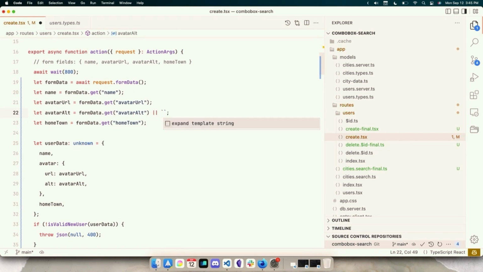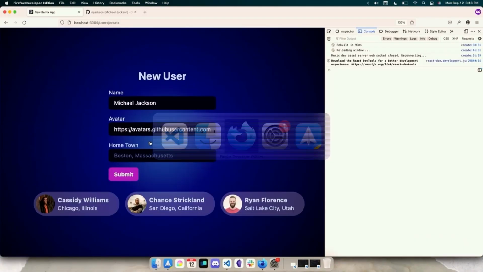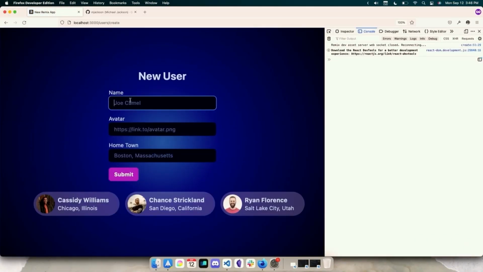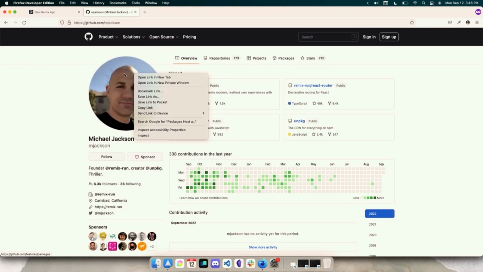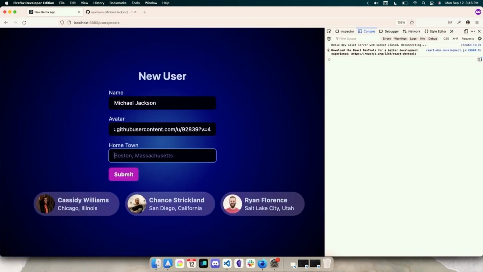Let's see, avatar alt is actually, we'll just say this is, we'll use their name. Let's say avatar. We could probably create a form field for that. That would be better. All right, let's try that again. This is why pair programming is good. Thumbs up for the accessibility though. Yes. Very important.